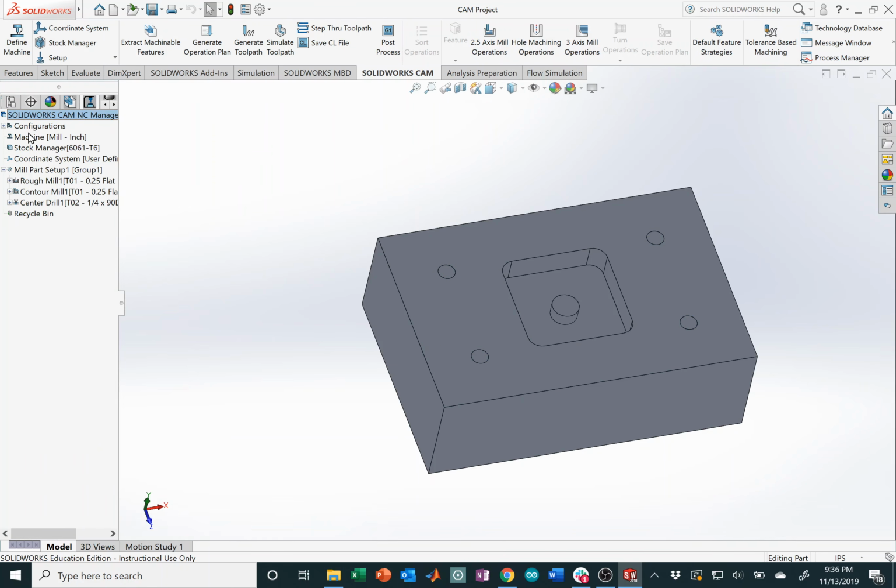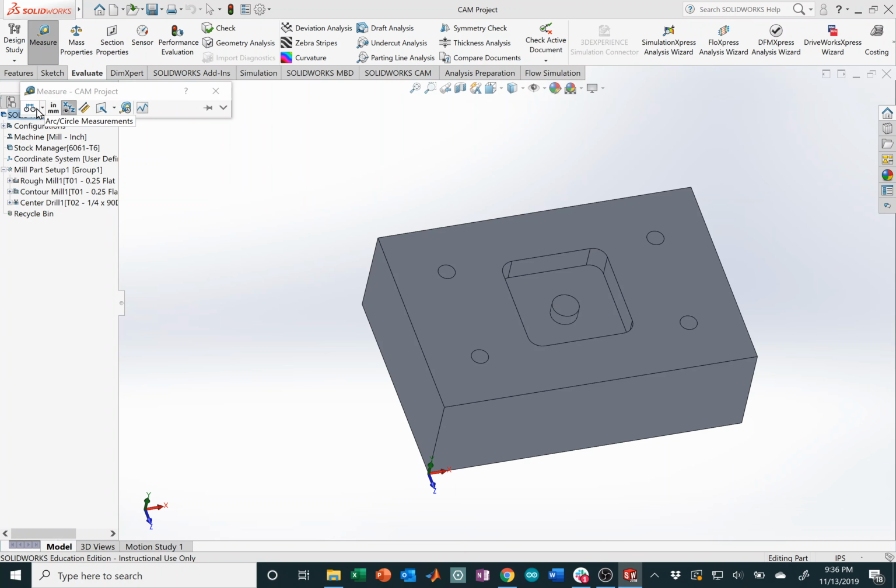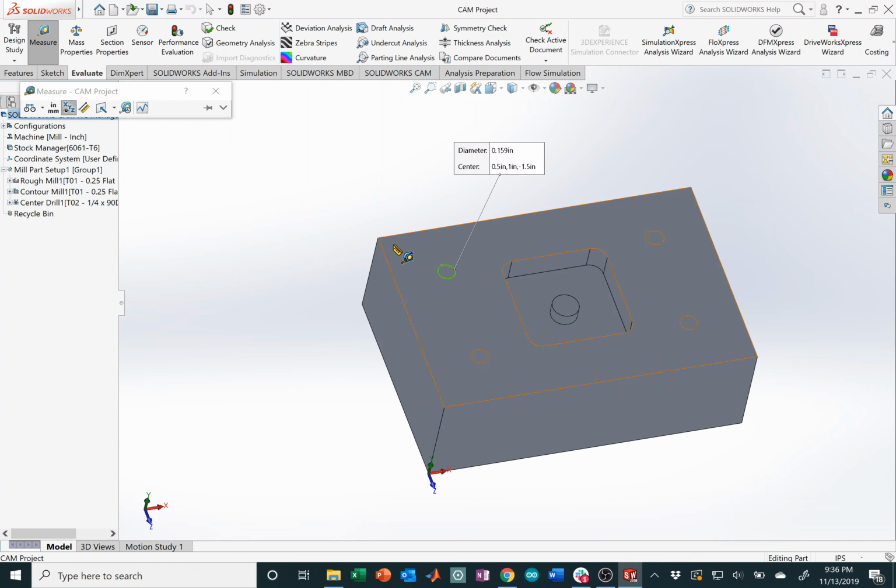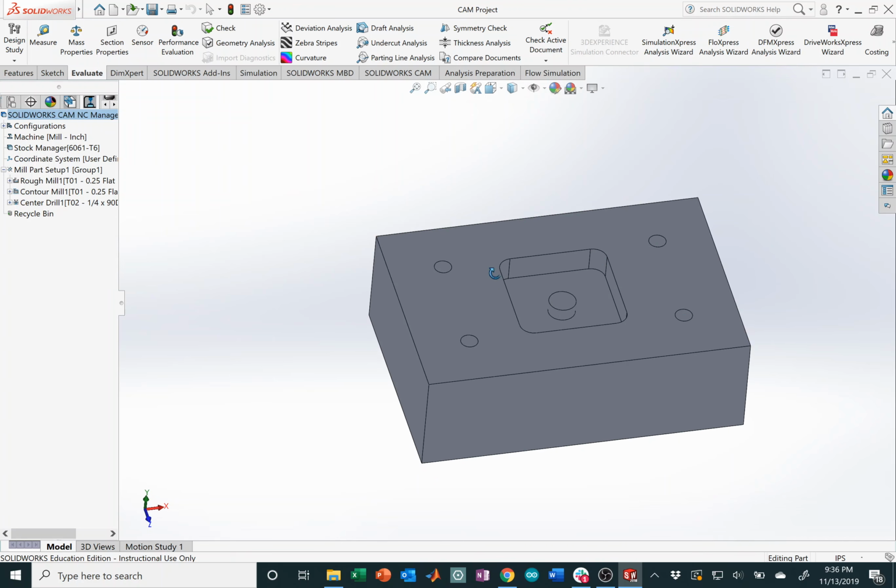So I'm going to discard that. Let's go to evaluate, measure. And I believe this was a tap drill for maybe a number 8 or number 10 screw. It looks like we're looking for a diameter of 0.159 inch. So we need that drill bit. All right. So now we can actually find the right tool.